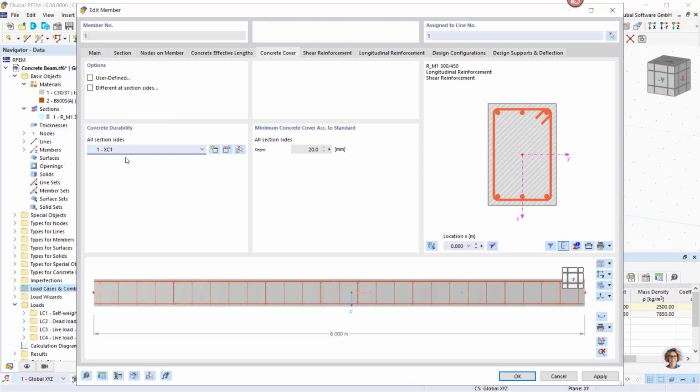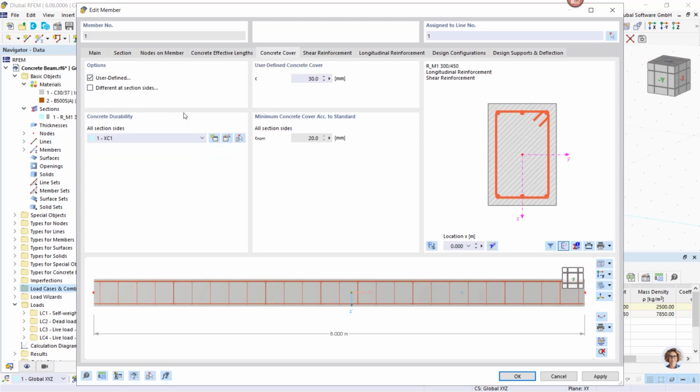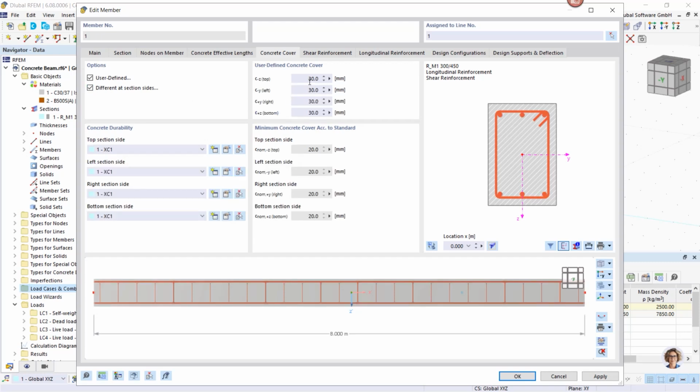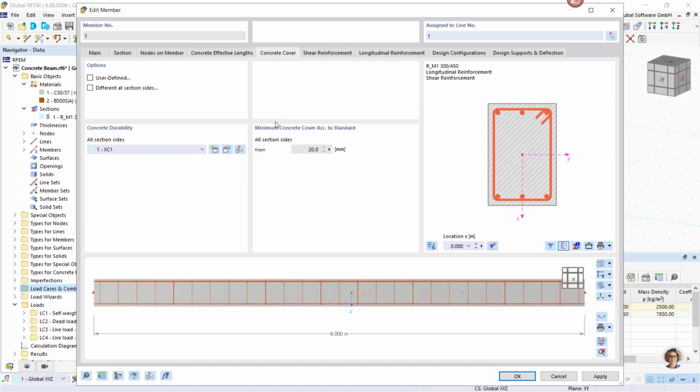If we have the concrete durability defined, then the program can automatically calculate us the concrete cover according to the standard that we have selected for the design. But it is also possible to give a user-defined concrete cover, and it is also possible to define it different for the section sides. This can be needed if one part of a column, for example, is at the outside of the building and one part is at the inside, or something like this. But we keep the default setting.